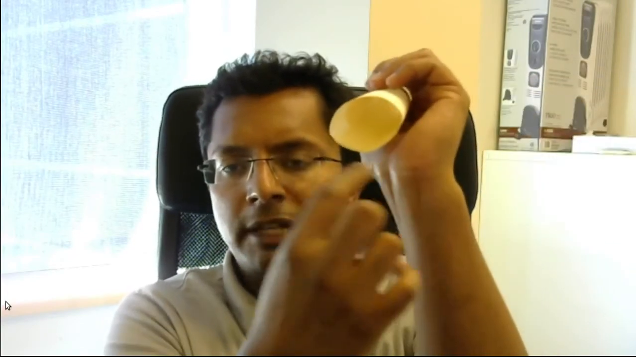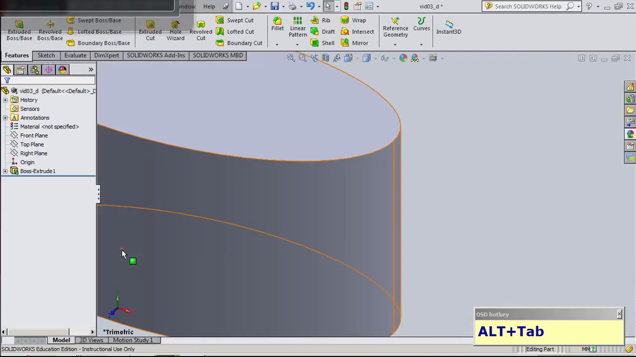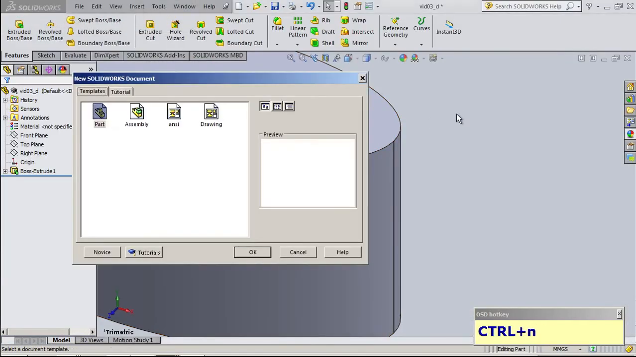Sometimes you might have a shape that is completely different. For instance, I might have a rectangle, maybe with a sharp edge like this, like a square here. And then this edge is basically an ellipse or a circle. I want to go from an ellipse or a circle to a square here. In that case, what I would end up using is known as a loft. So for the loft, again, Control N, new part.